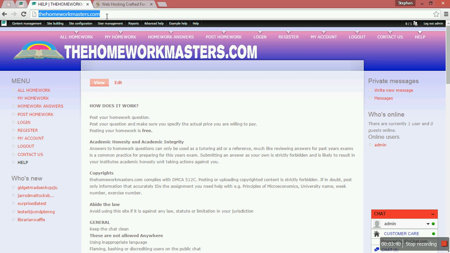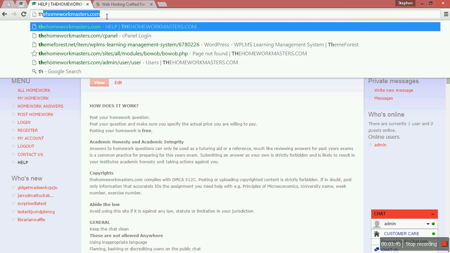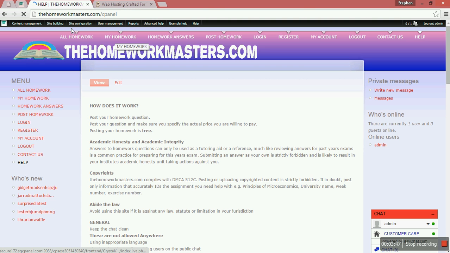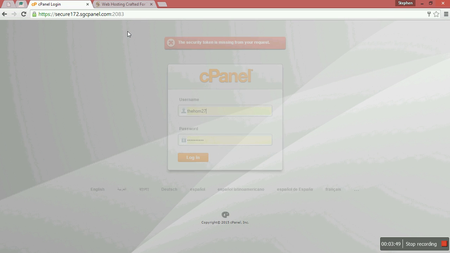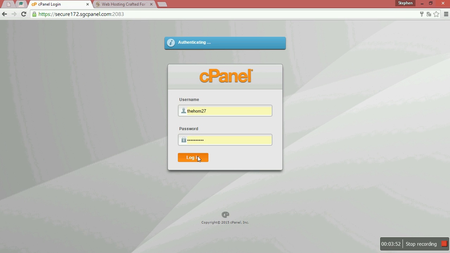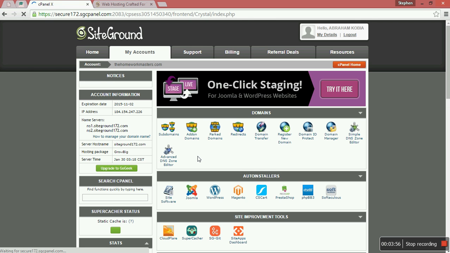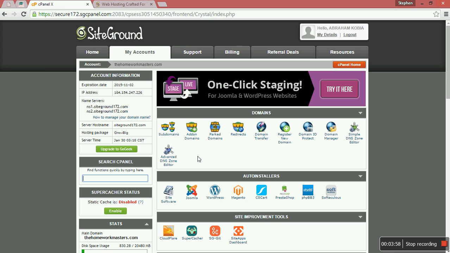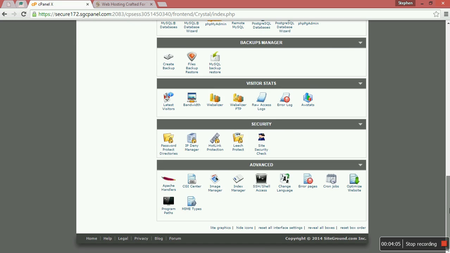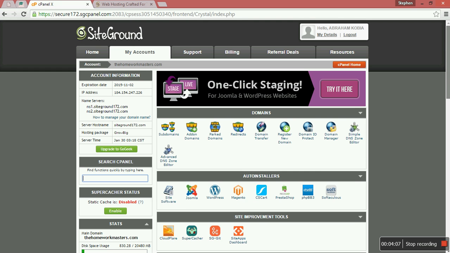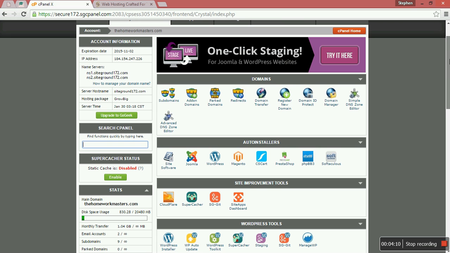So let's log into our cPanel. We are going to log in directly. You click login. You have to remember the username and the password. As you have seen in our past tutorial, the cPanel tour, these are some of the software that are offered in the admin panel of your cPanel. So for us here, we are installing OSCommerce.